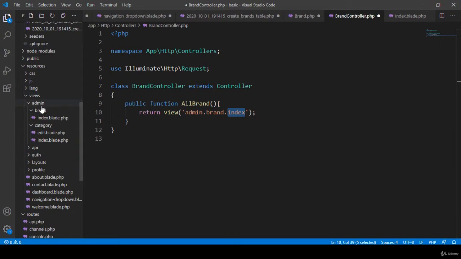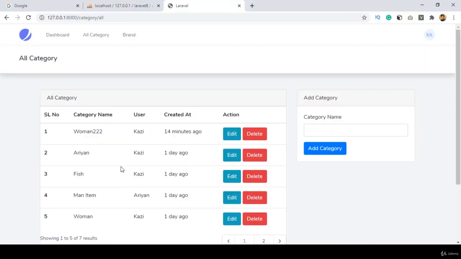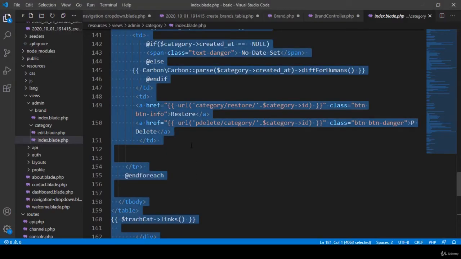So that is our view. Here, admin, that is our brand. Right now, from our category index, I copy everything. In the category index, that is actually this look, right? So right now I want to take this look. I copy it, and now I remove it.